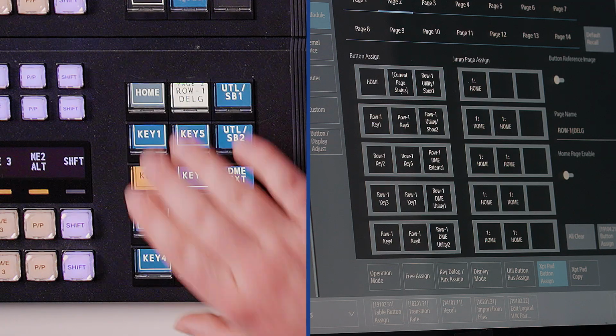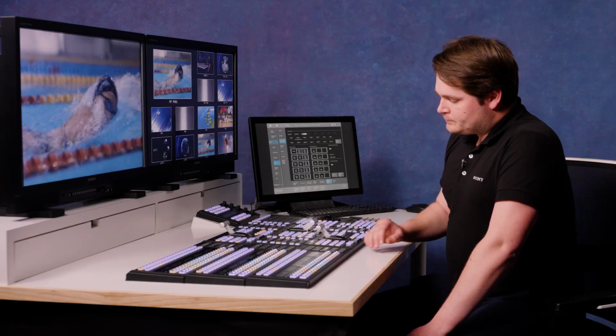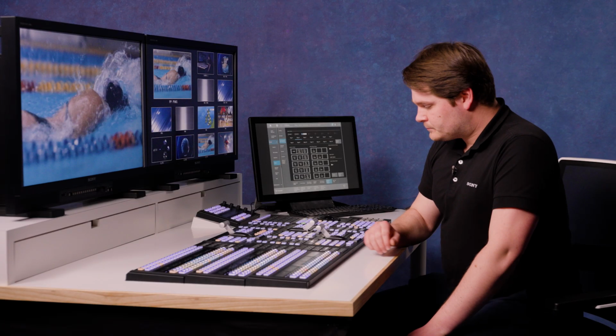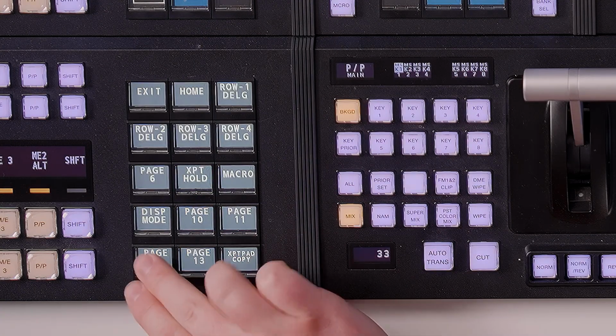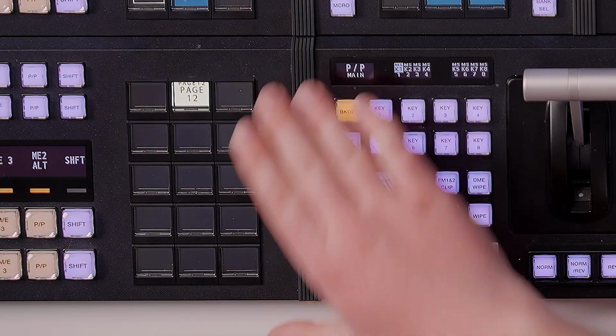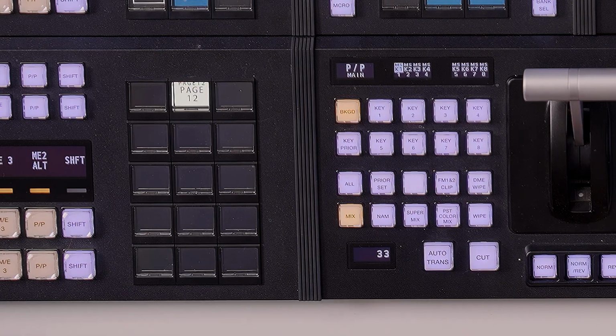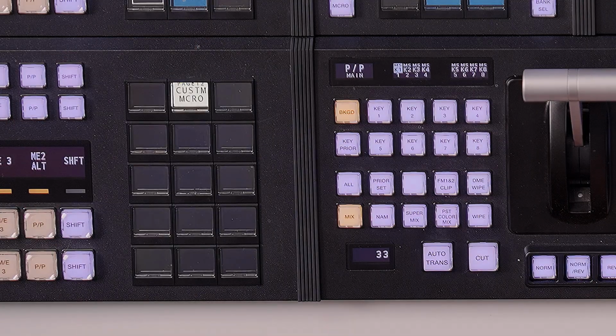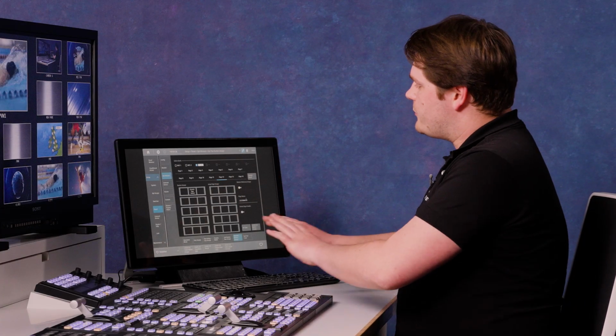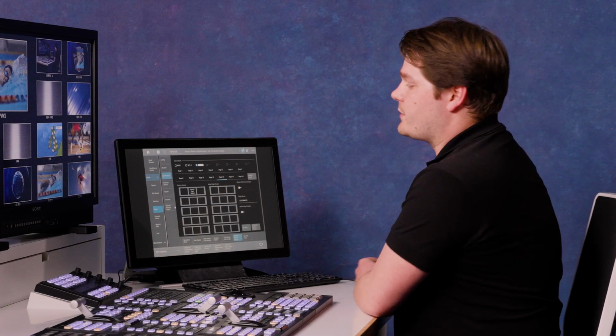So that's an easy early tweak to get a feel for the Crosspoint pad, but there's lots more we can do too. So let's go to a blank page and start thinking about some things we could do. Page 12 is blank, and there it is. I'm going to rename page 12. I'm going to call it Custom Macro, which is displayed at the top there. This is now my page to do with whatever I please, and I can start assigning buttons.